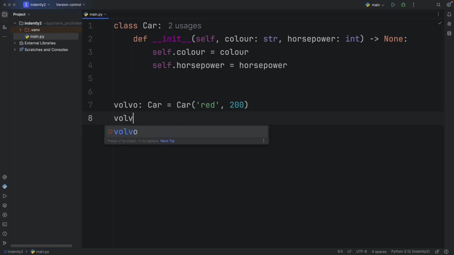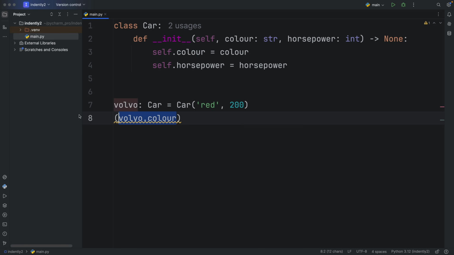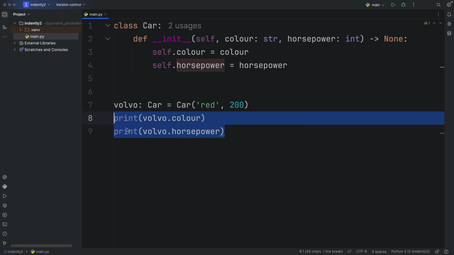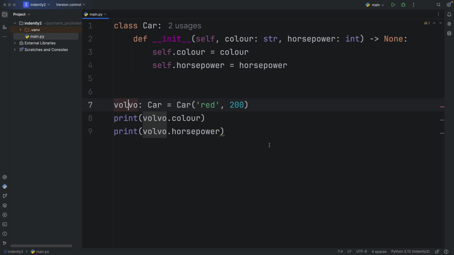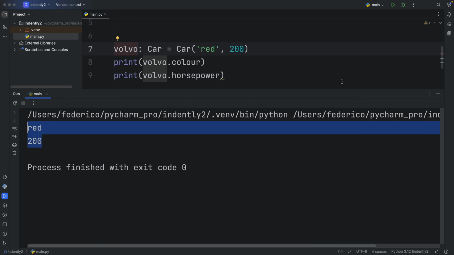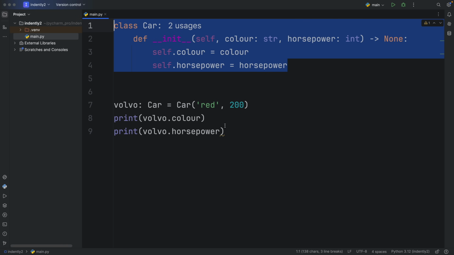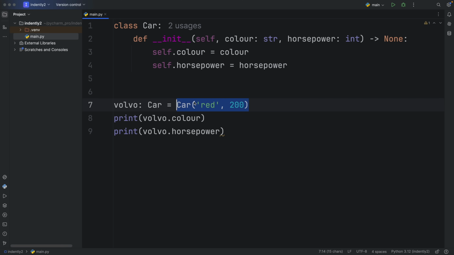What that means is that we can type in volvo and refer to the color, or it would be more fitting to print that, and also the horsepower. We can refer to those attributes which are related to the instance, so that when we run this, we will get that information back. As you could see, the class was just the blueprint for how that car should look. And with that blueprint, we can create several cars, and it just simplifies that process.